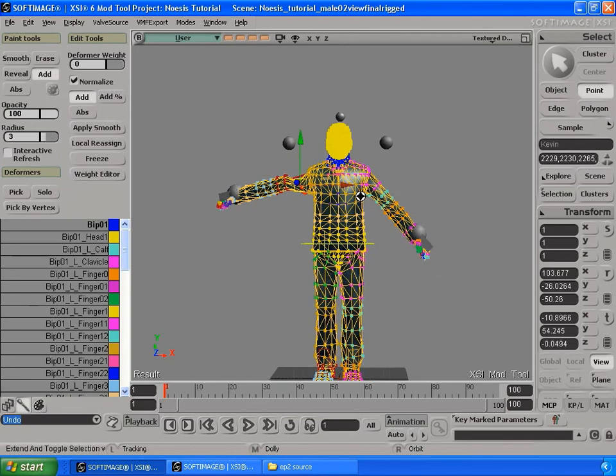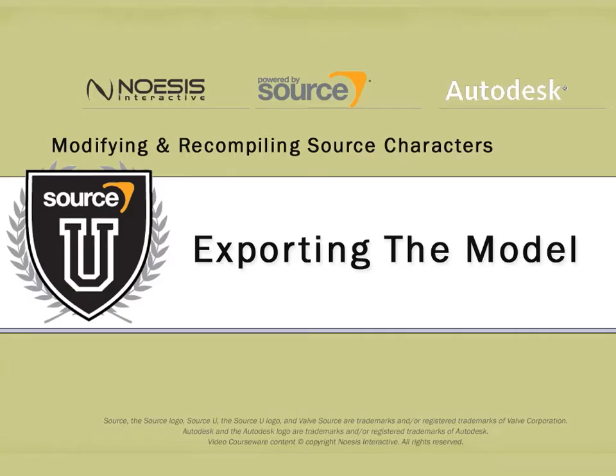What we're going to do in the next chapter is we're going to look at exporting our model finally and getting him back into the game.